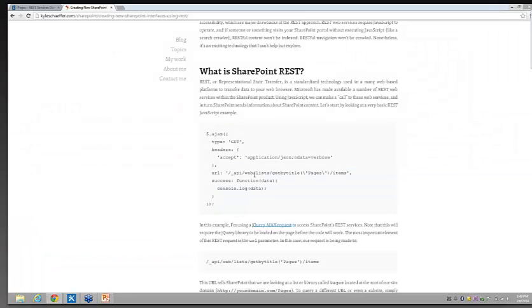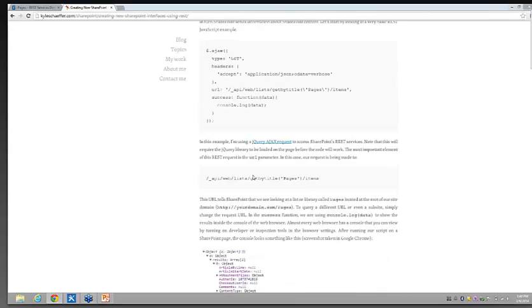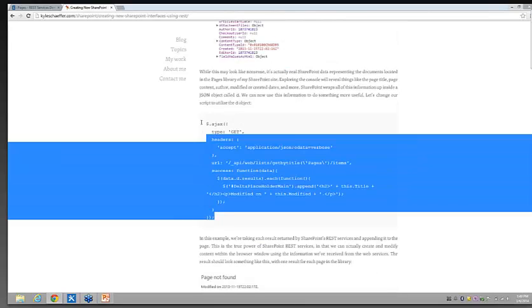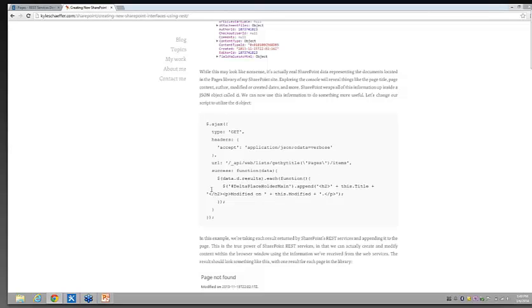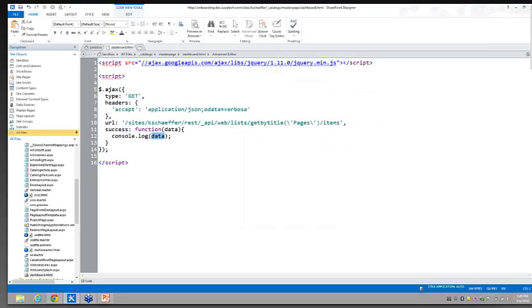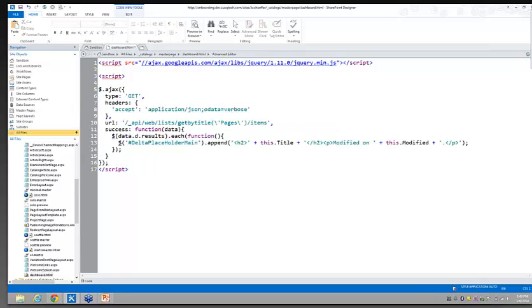And if you actually look here, there's a second example on this blog post. It's a little more useful because it's actually going to do something with that data. It's not just going to spit it out into the console, which isn't entirely useful. So I'm going to do the same thing here, sites/Schaeffer/rest. But here, instead of console.log, it's doing a little jQuery function here, and it's basically going to write out some HTML to our page.